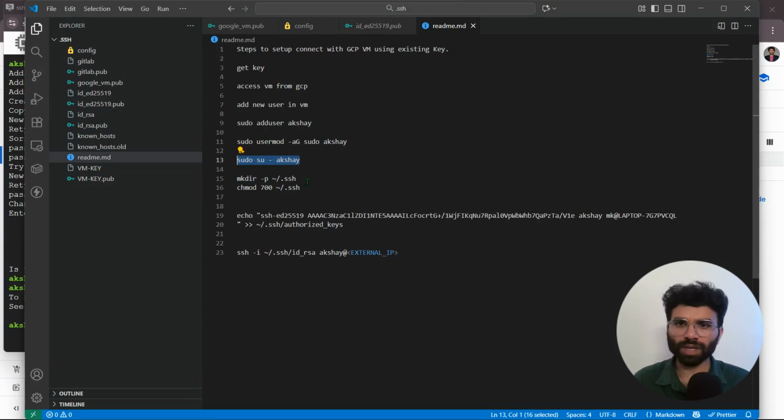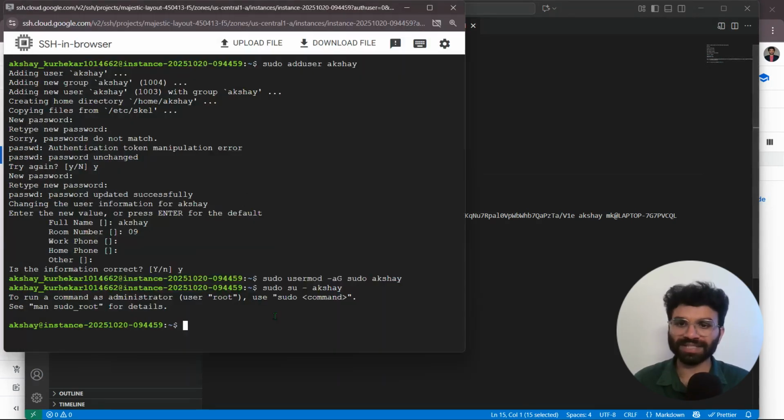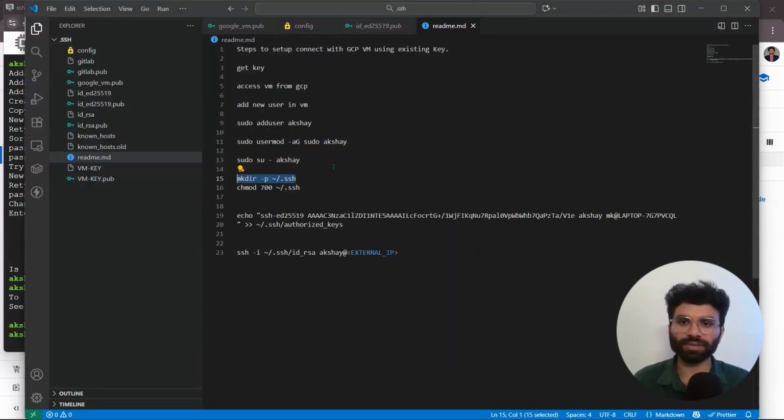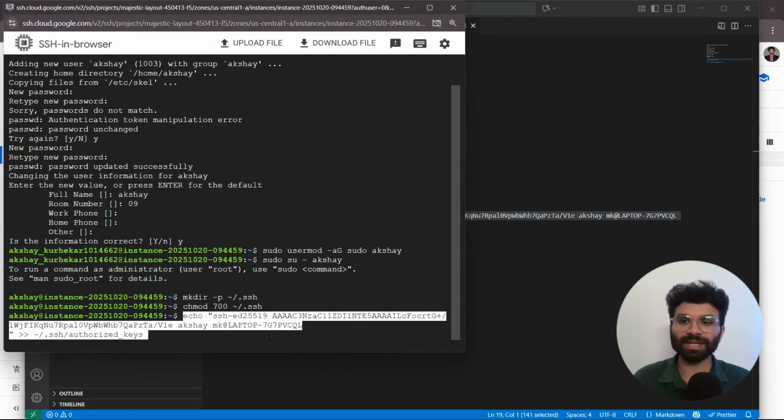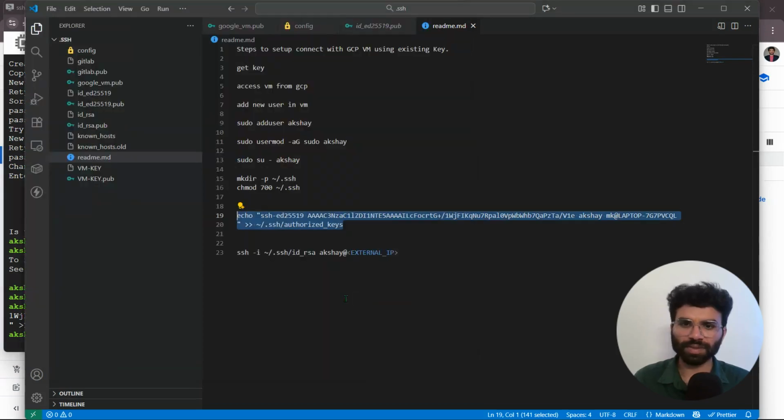And now just create one folder called SSH. We're going to add our key over here. We need to create it, so inside this command is my public key that I'm trying to add, right? You can use it, and I think we are good with this.